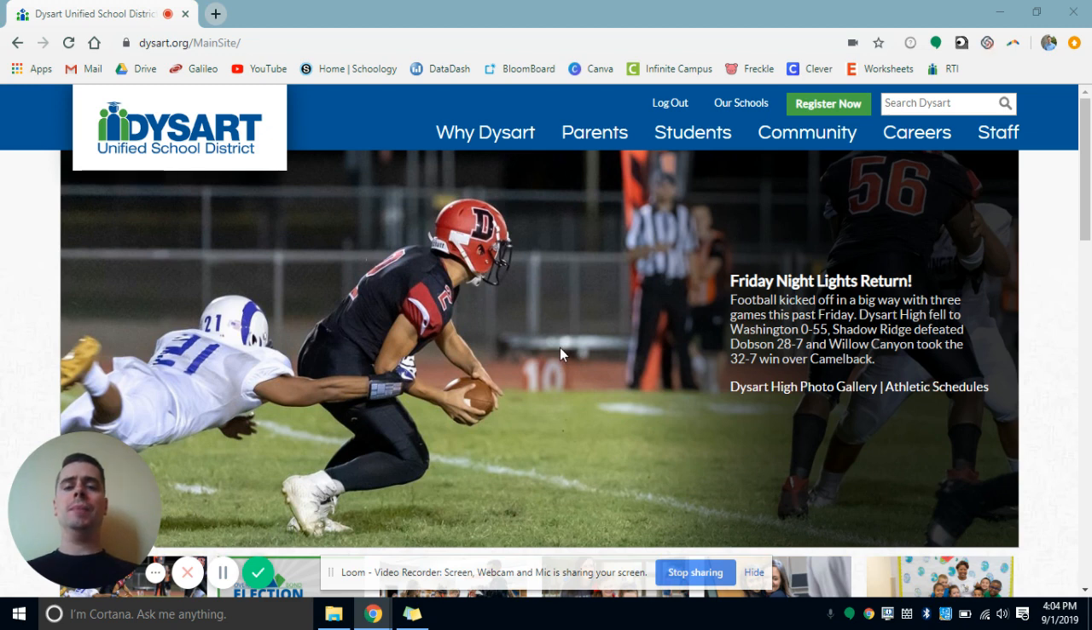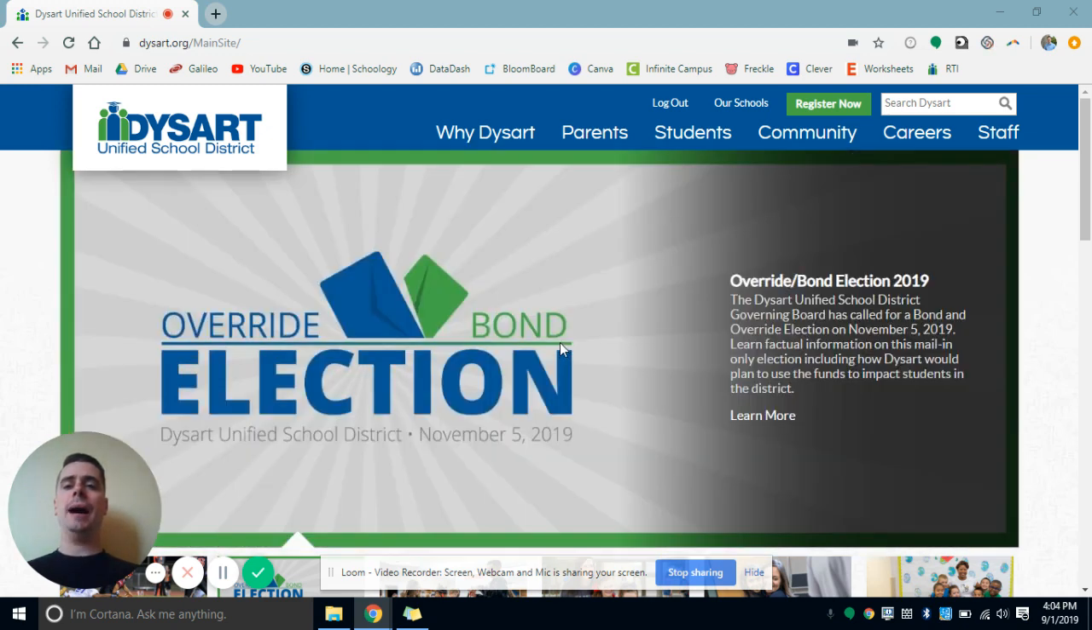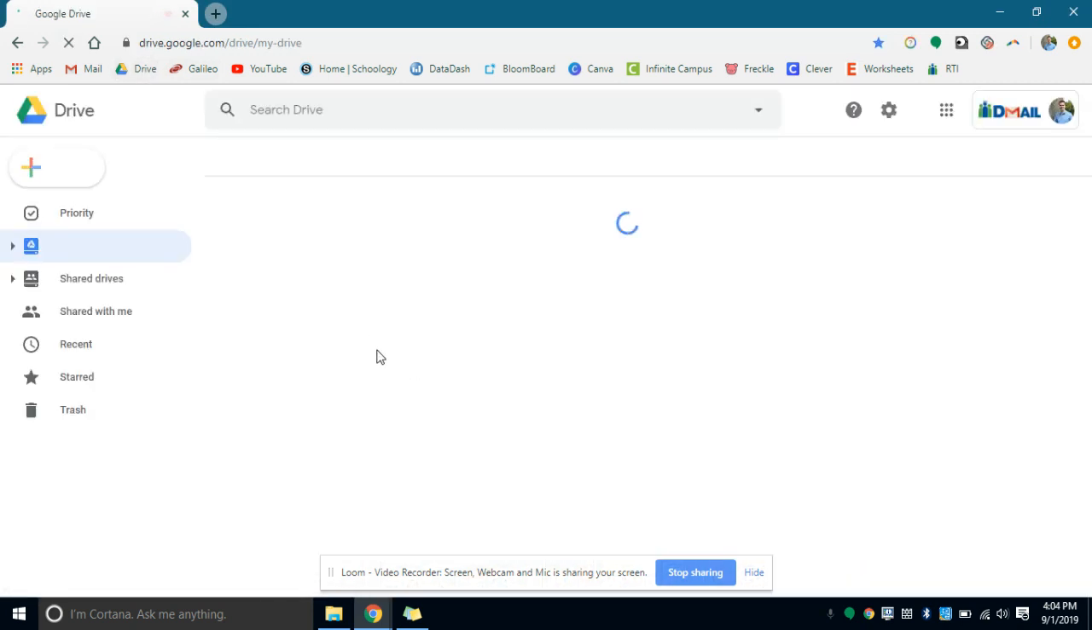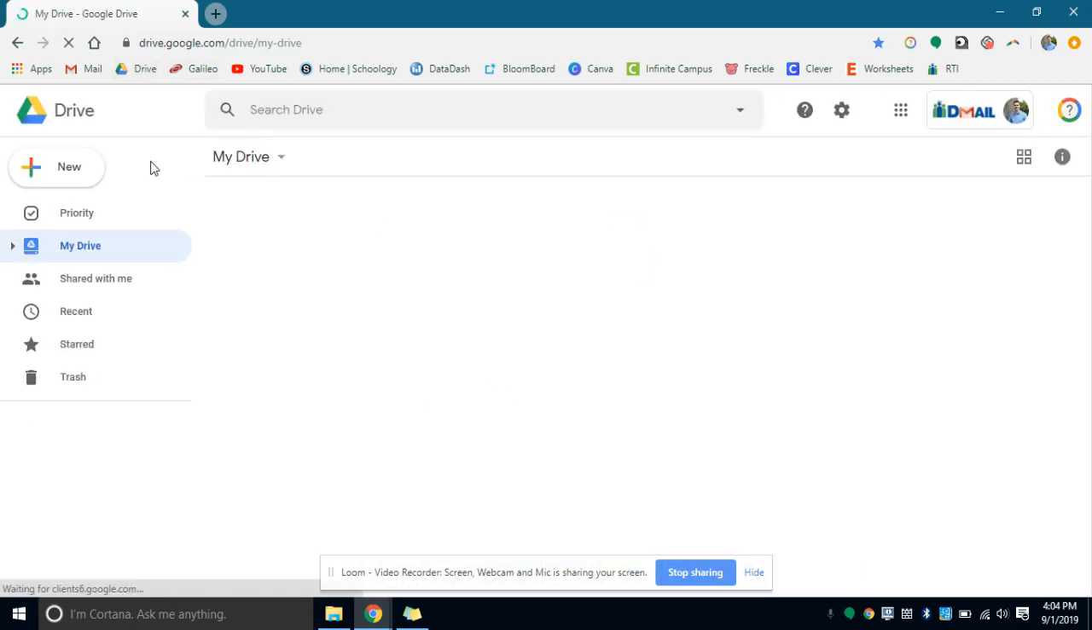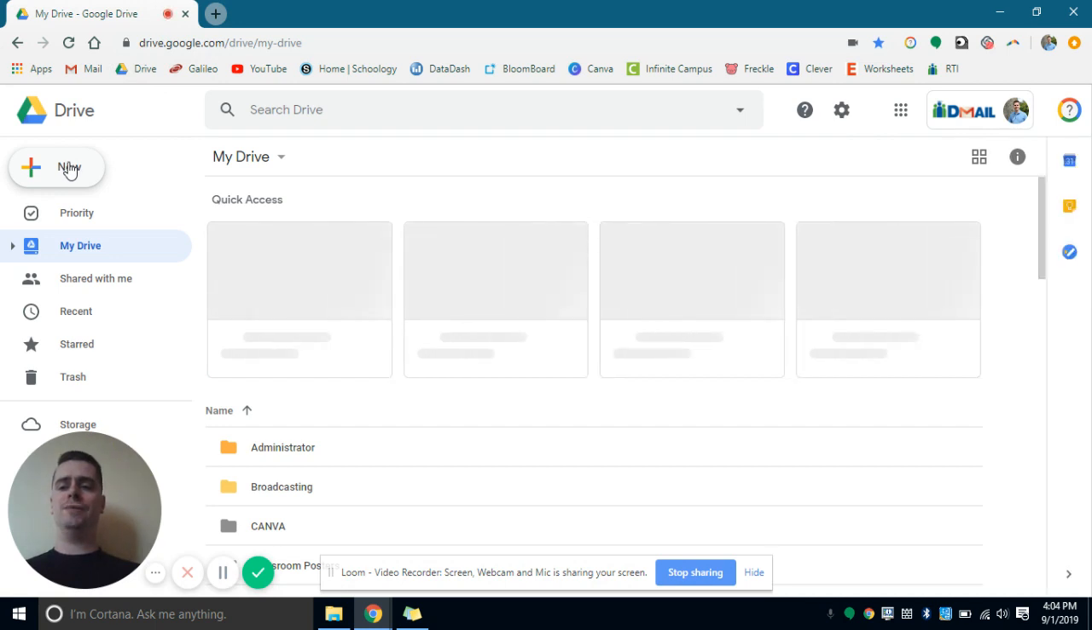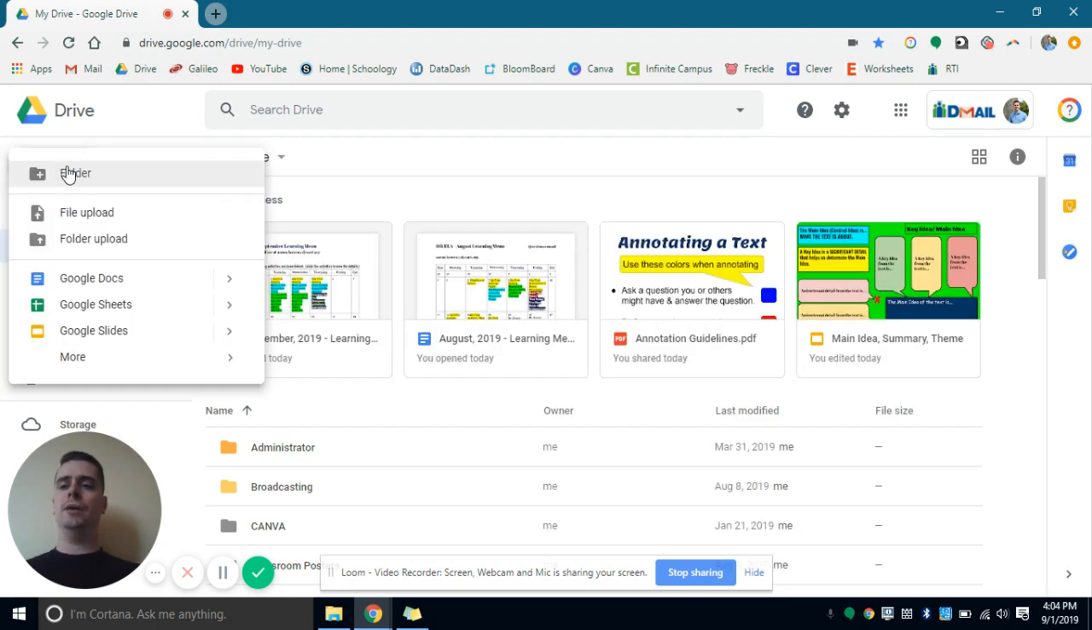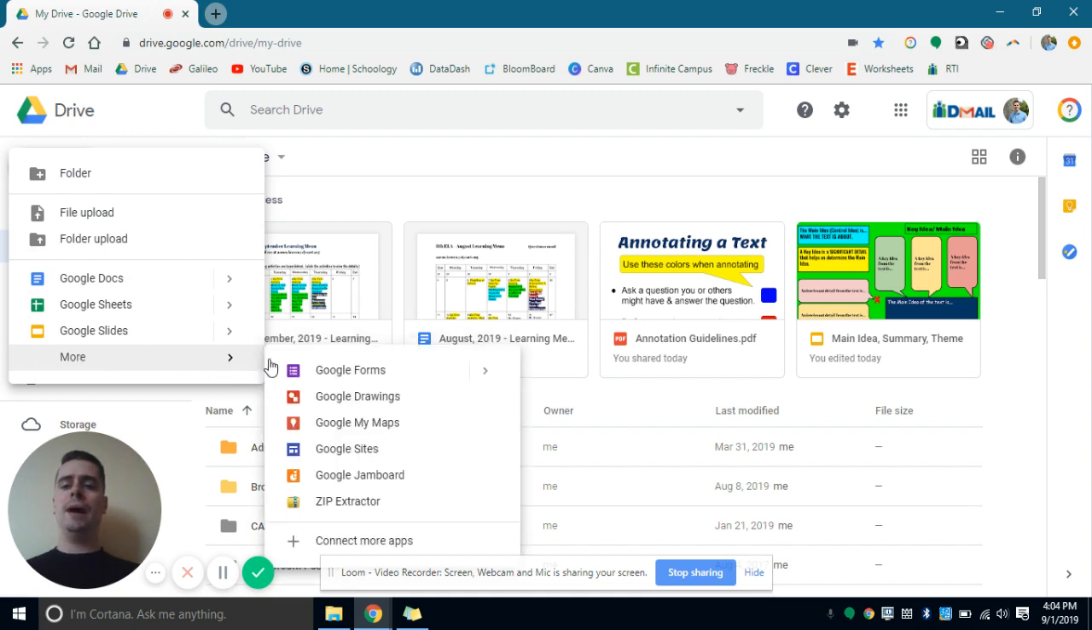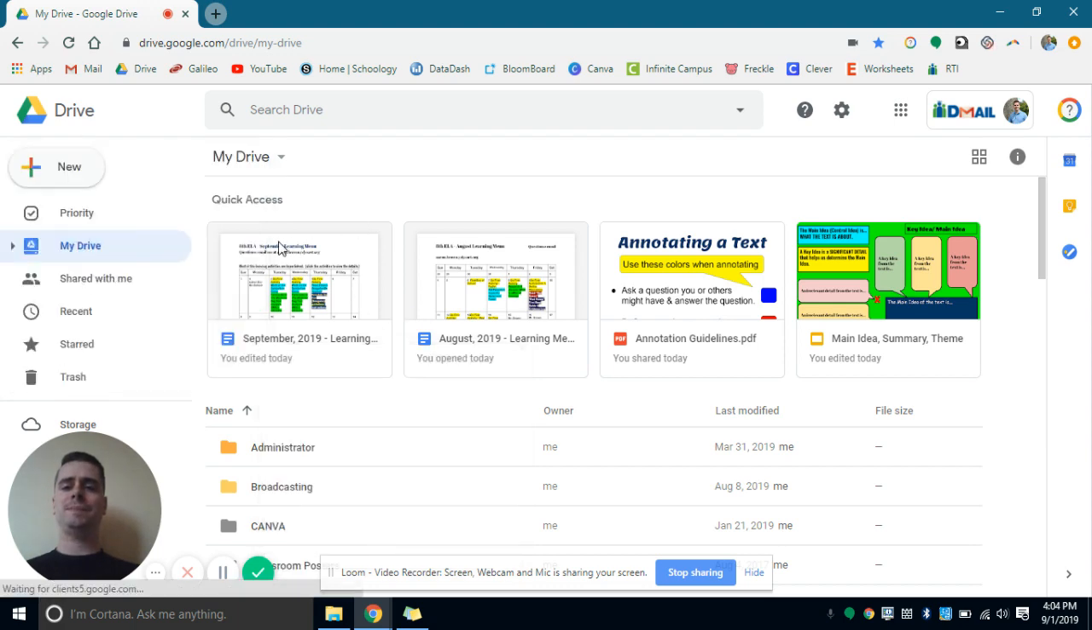So we're going to begin by connecting the DocHub app to Google Drive. So go ahead and go to Google Drive. And once you are in Drive, the first step is to click on New in the upper left-hand corner. So we will click on New. We will bring our cursor down and hover over More, and then we will click on Connect More Apps. So New, More, Connect More Apps.